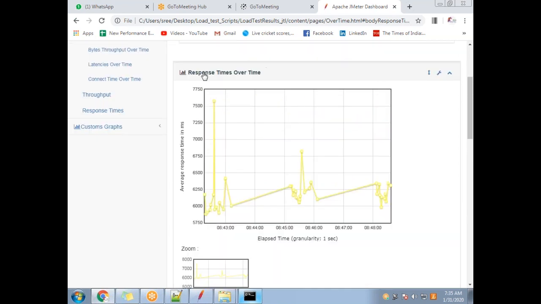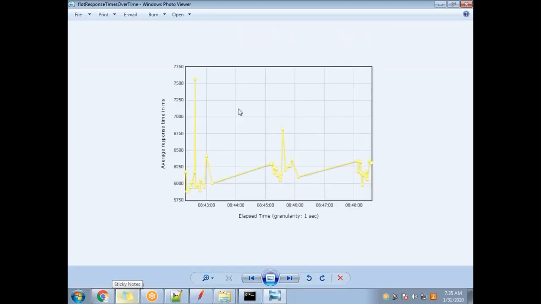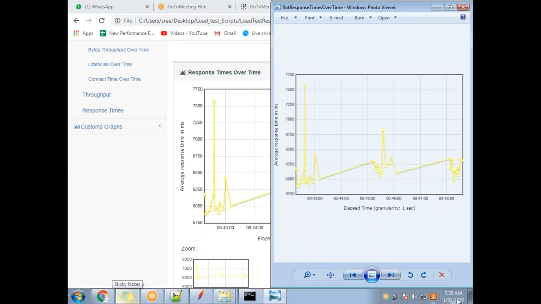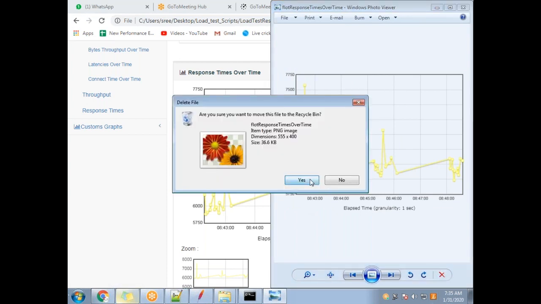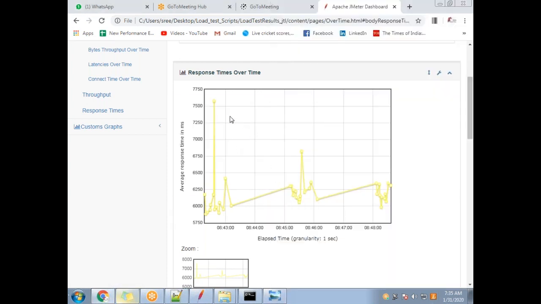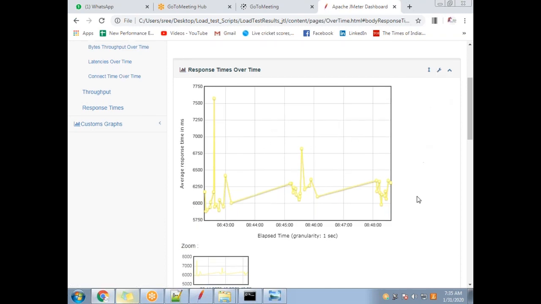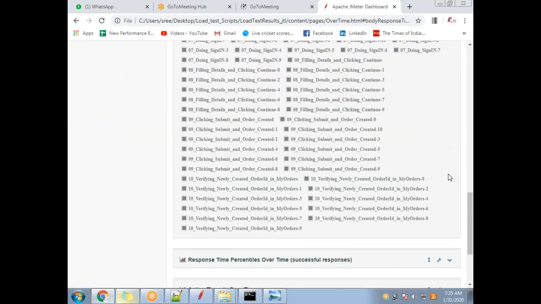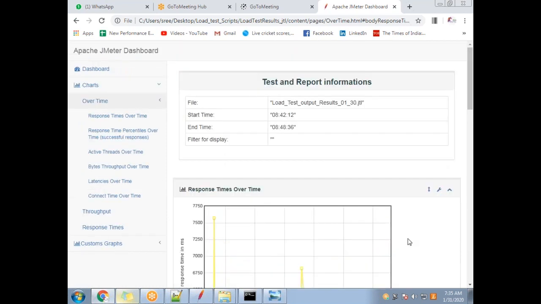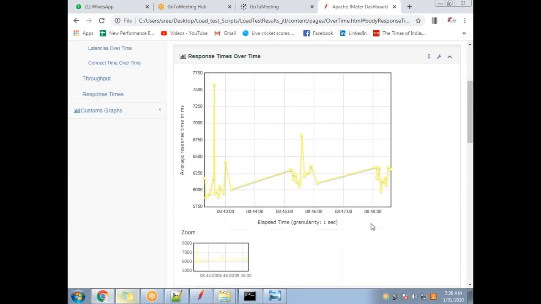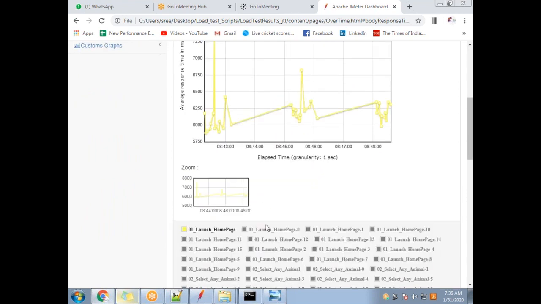You can always save this. If you want only this graph, you can save it as a PNG and paste it wherever you want, in a document or whichever report you're creating. Not only this graph, any graph you are looking at, you can always save. Now, let's try to understand what this graph is.